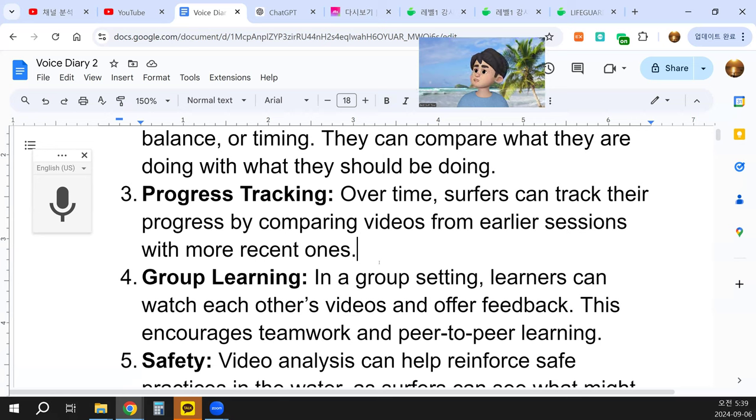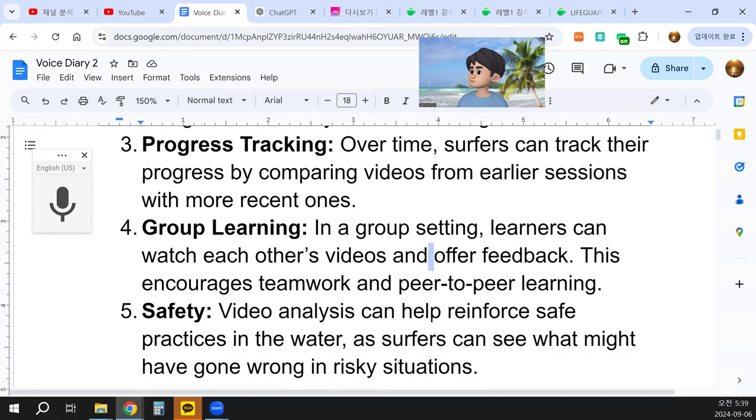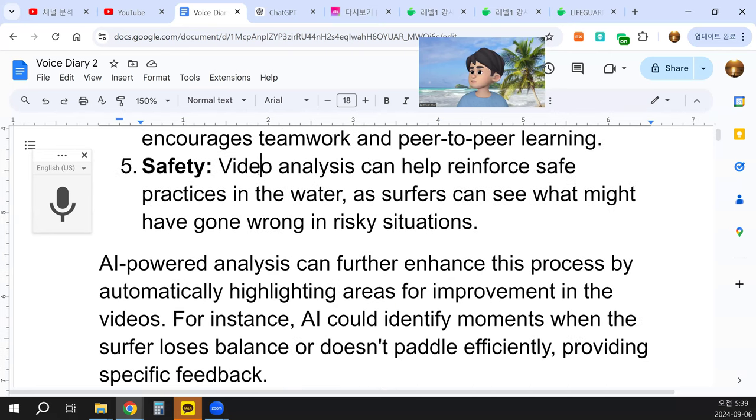Group learning: in a group setting, learners can watch each other's videos and offer feedback. This encourages teamwork and peer-to-peer learning. Safety: video analysis can help keep the learner safe practicing in the water, as surfers can see what might have gone wrong in risky situations.